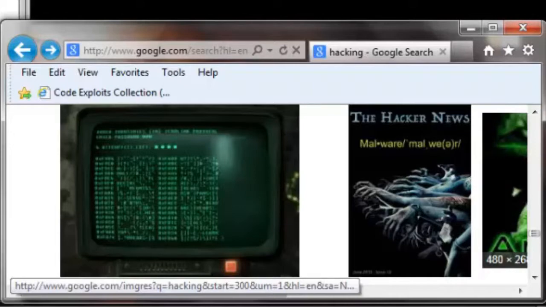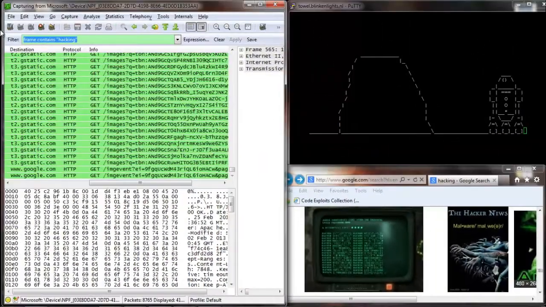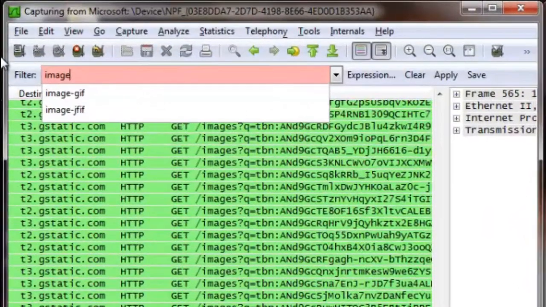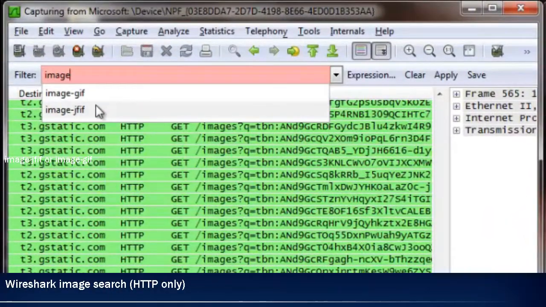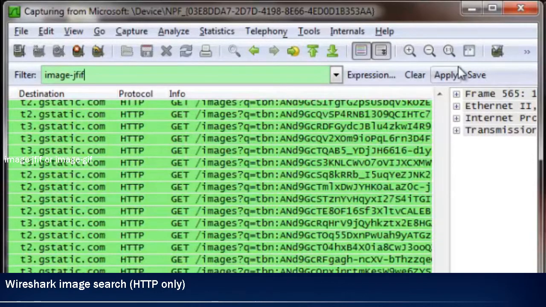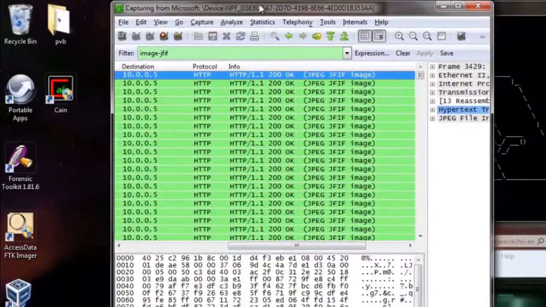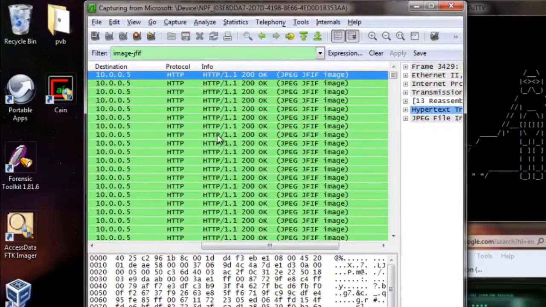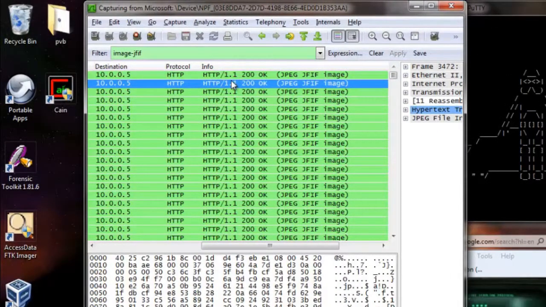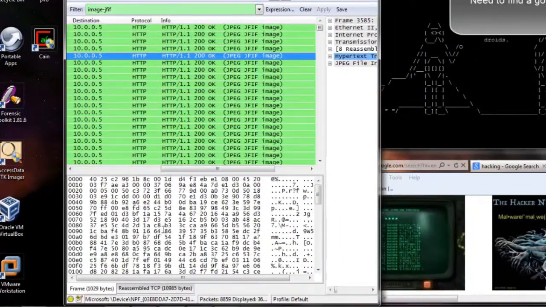Now that we've generated some traffic, let's try to find some of the stuff that we've generated. Wireshark has many filters. The one that looks just for .jpg files is image-jfif. Since we've searched for images on Google, we're going to look for those same images. As you can see, when we filter, we have a lot of hits.